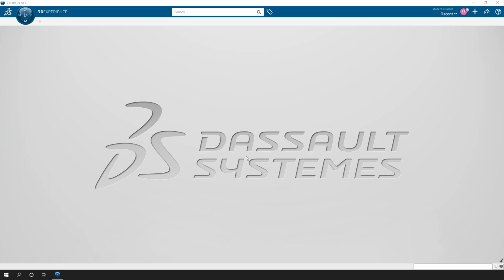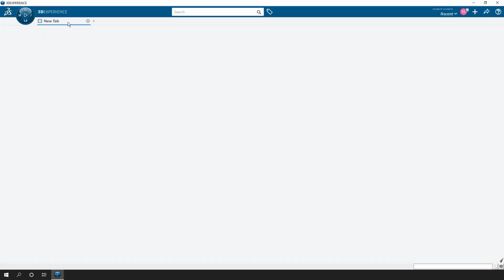So here I have my 3D experience. I'm working with CATIA, and up here in the upper left-hand corner is this little plus symbol. It says Create New Tab. Now you can click on it, and I have a white screen. There's no actual model open currently, and you can build as many tabs as you want.